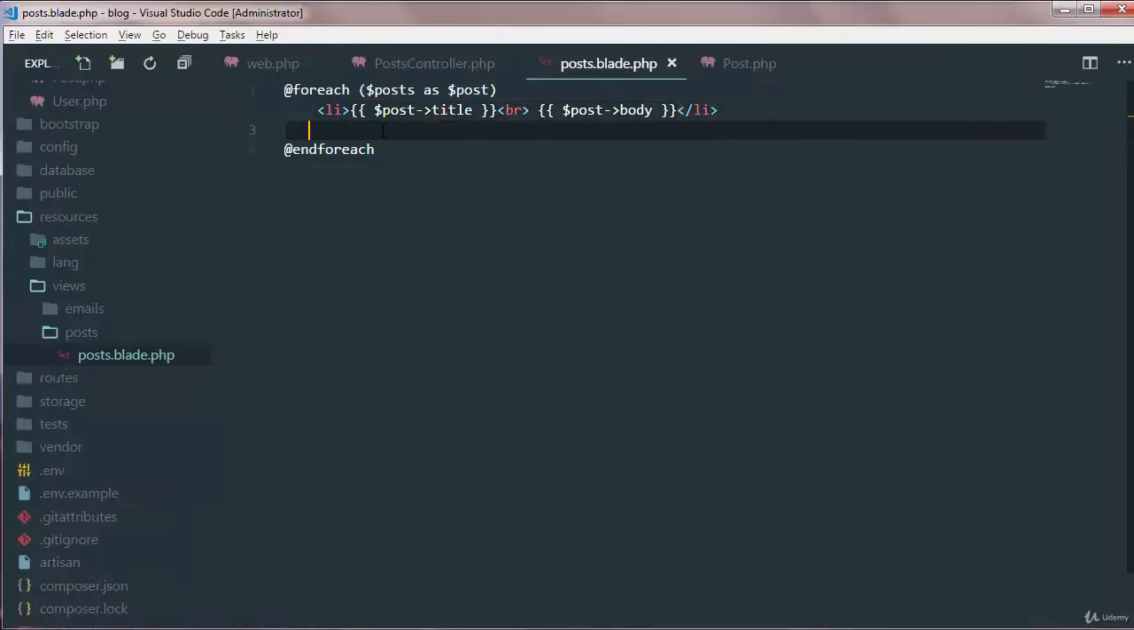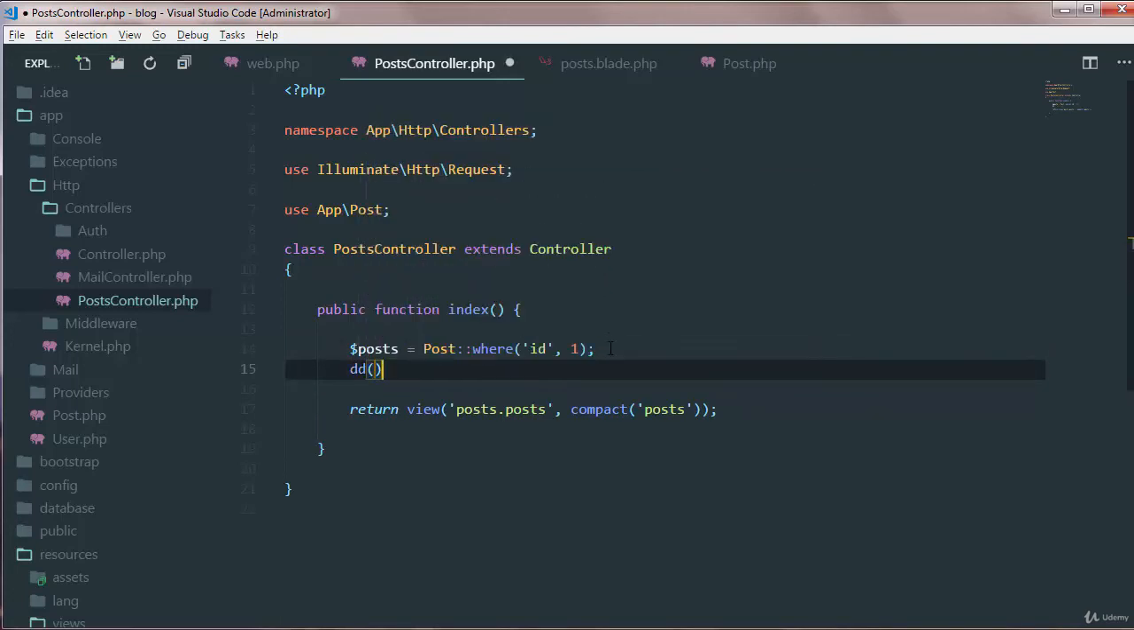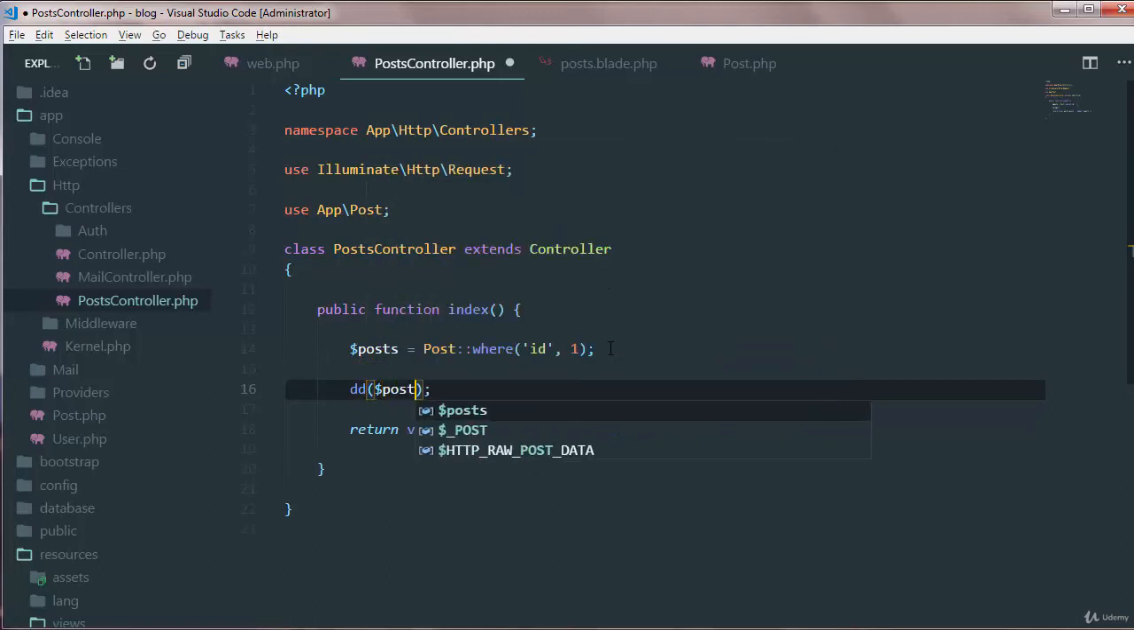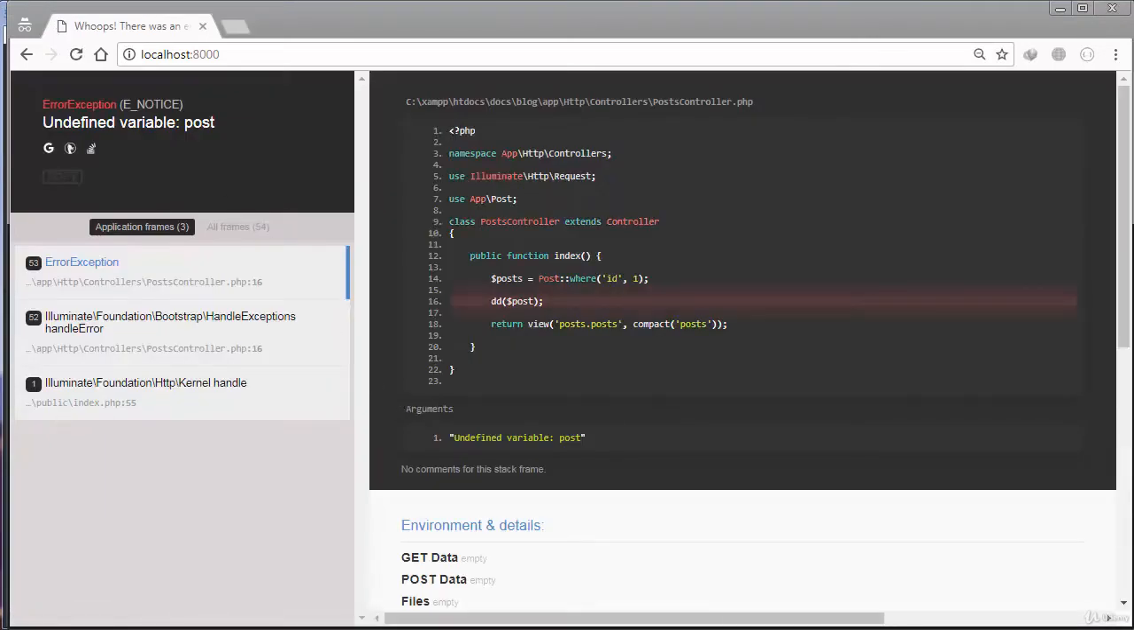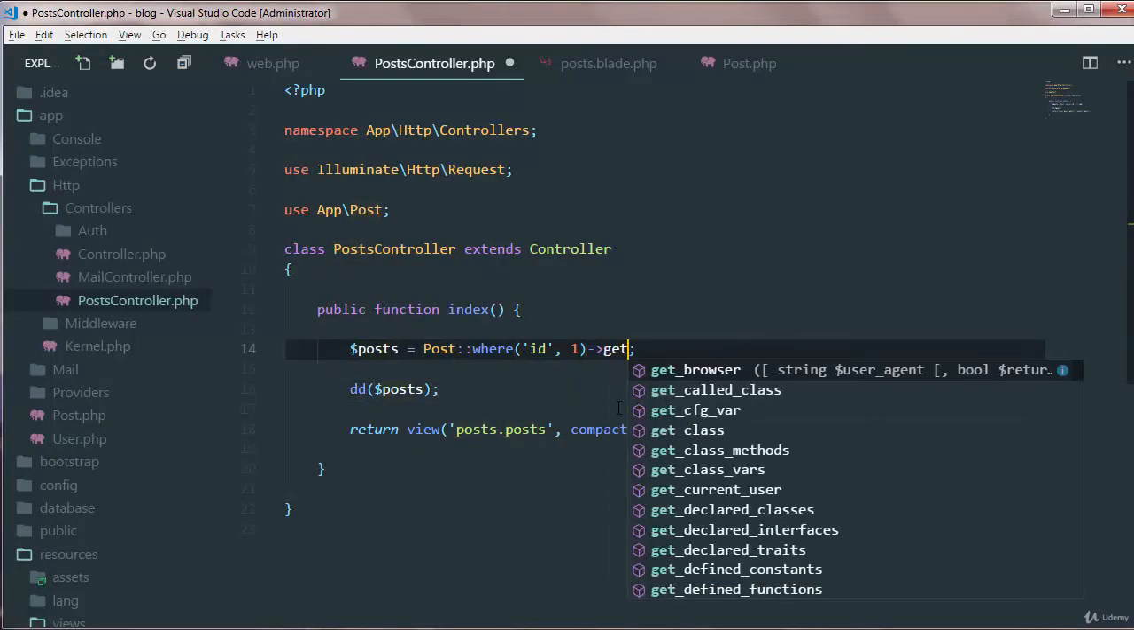So this is how we can retrieve data from the database, and we can add conditions over here. Let's say for example, instead of all, we can just say where id equal to 1, and then let's just die and dump the post, so it will kill this area. So let's go back and reload the page. You can see undefined post, it is posts. Okay, basically it returns a complete builder because we just told it posts where id is 1. We need to again pass get or first, something like that.